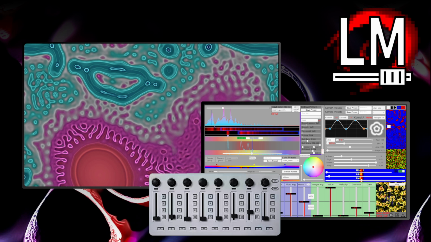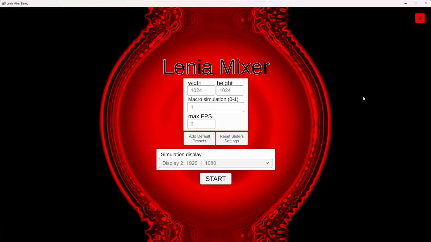Hello everyone, today we are finally launching Lenia Mixer. Lenia Mixer is a dual monitor application. One monitor displays the control board and the other displays the output graphics. When you launch the application, the menu appears on the Windows main display.